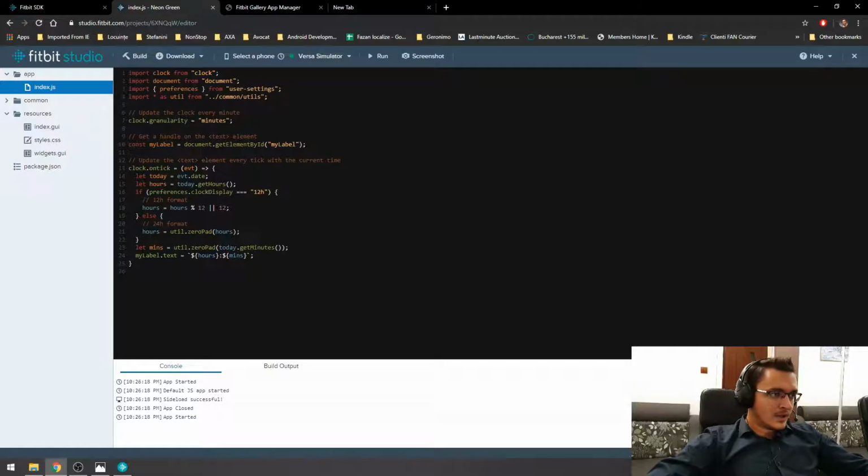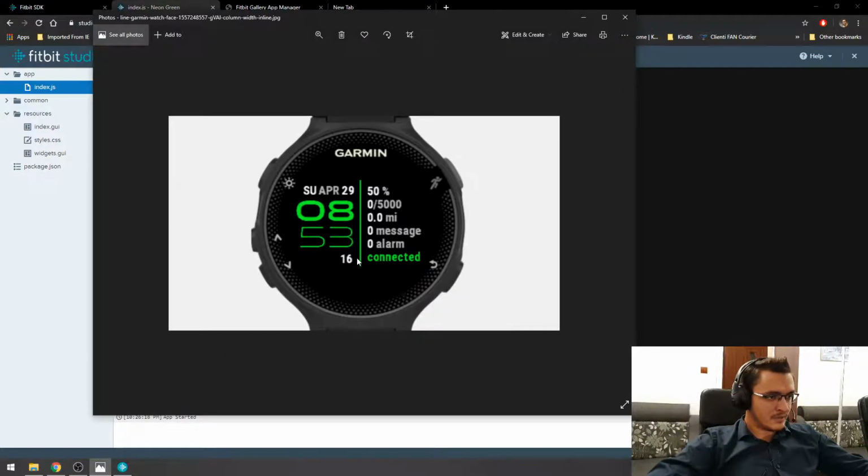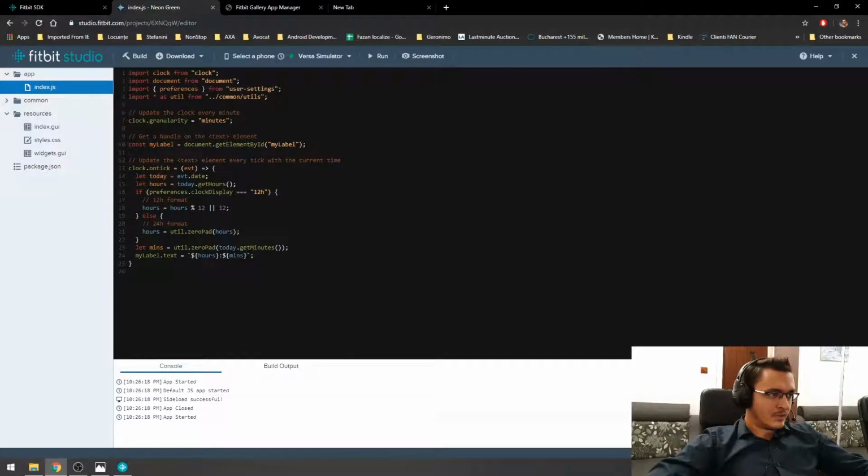So another thing that we want is, for this example we have also the seconds here on the bottom. So we want the update. So you have here the clock on tick, which updates every minute. So we want here to update every second. So we say here seconds. I think it was minutes. Yeah, seconds. Just intuitive. We had minutes, and now we put seconds.